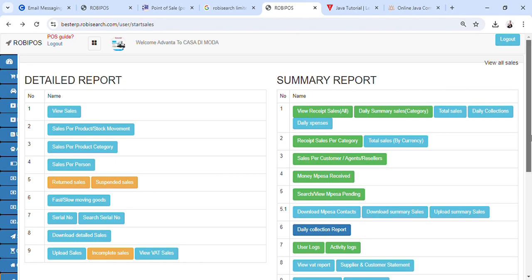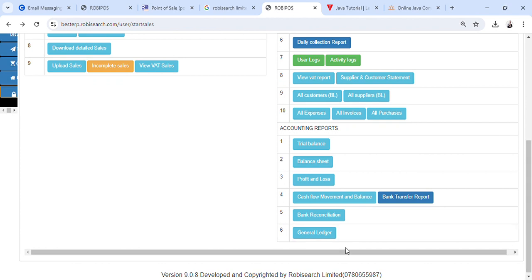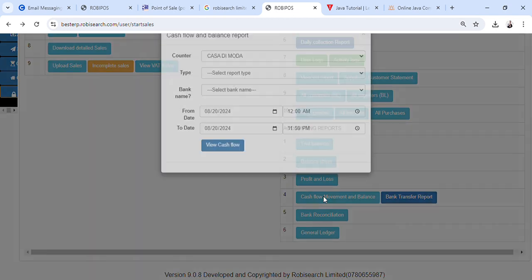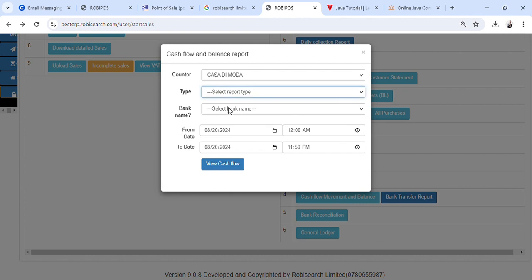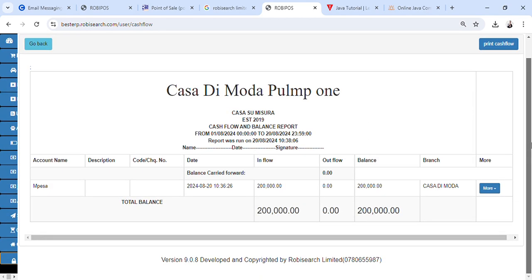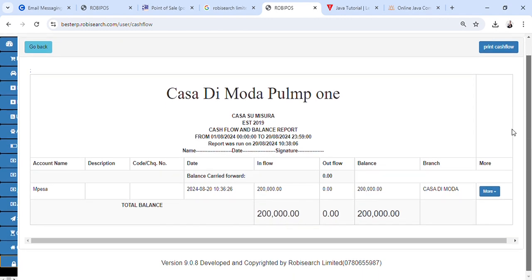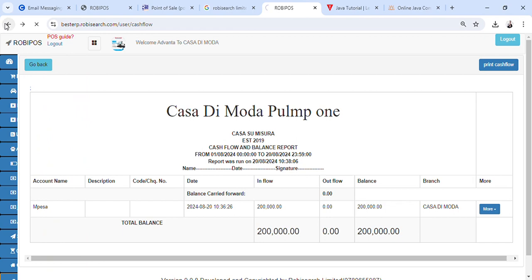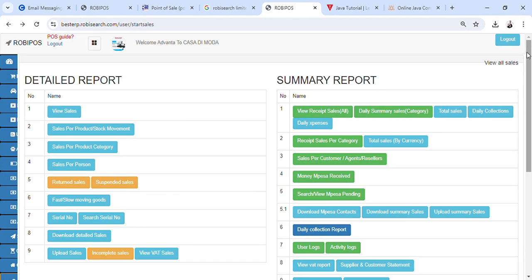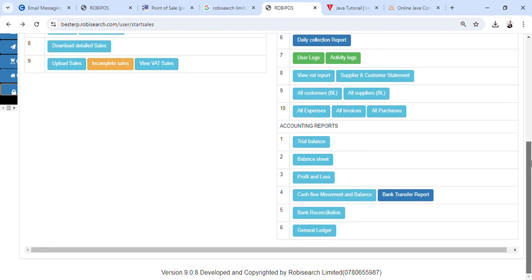So after that, I'm going to show you how you can be able to run cash flow movement in the system. So you just click here, cash flow movement, then you select all transactions, then the bank you want to see the flow or the movement. So you can select the month you want, then after that, view cash flow. As you can see, this is the cash flow movement for this particular account. As you can see, the inflow was 200,000. There is no outflow since we have not done any payment using this account. So with this account, let's say we had made various payments, we will find it under outflow.